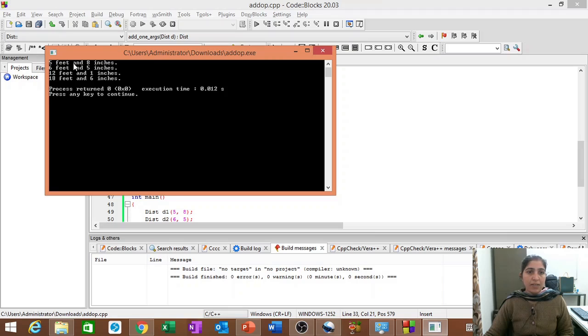So D1 is 5 feet 8 inches, D2 is 6 feet 5 inches, D3 is the sum of D1 and D2, that is 12 feet and 1 inch, and D4 is the sum of D2 and D3. So 5 plus 1 is 6 inches and 6 plus 12 is 18 feet.